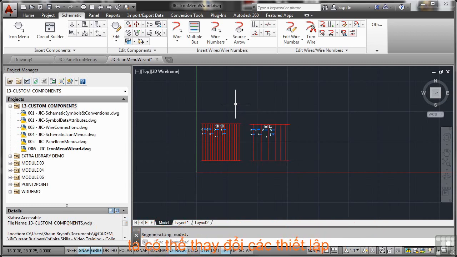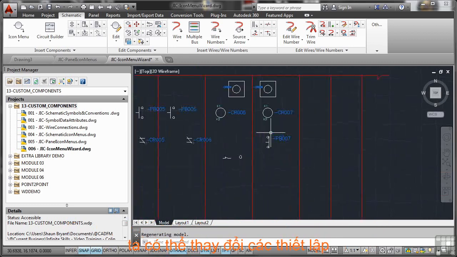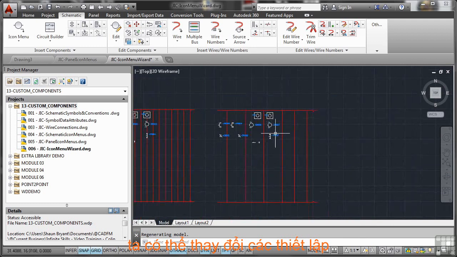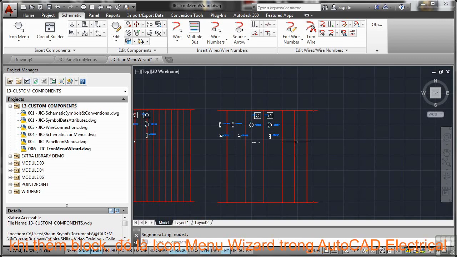And you can see it's regenerating the model, and that's the way it's come through in this particular case, because it's tidied up those wires that it thought it didn't need. Not a problem. We don't have to do that cleanup if we don't want to. We can change that in the settings when we insert the block itself, or in this case, the circuit. But that's the icon menu wizard in AutoCAD Electrical. It's very neat because you can replicate things that you've used again and again, and it makes you more productive and more efficient.